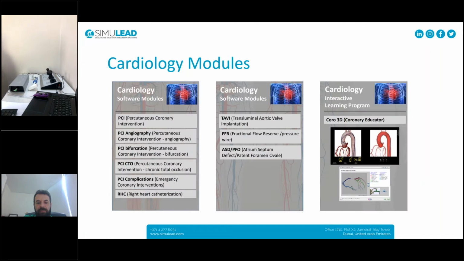The modules, as we mentioned at the beginning, cover 3 categories. One of them is the cardiology modules. You can see here we have different modules like the PCI, by the way one of the cases that we will run today, the percutaneous coronary interventions. Also, we can have the right heart catheterization, the TAVI.